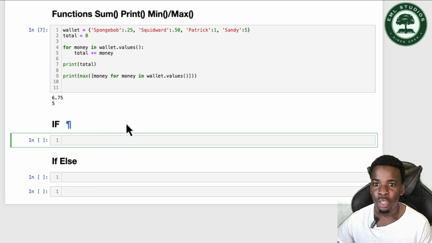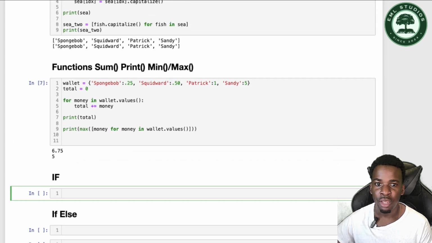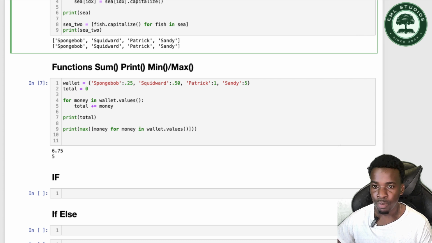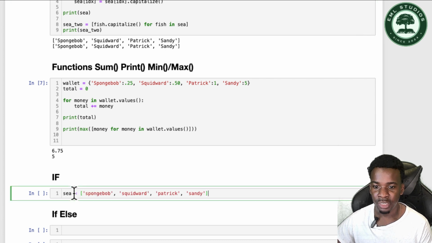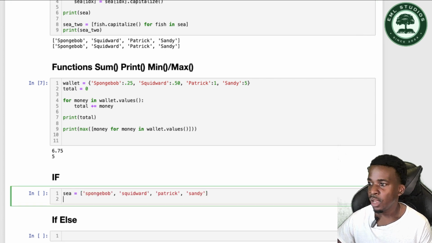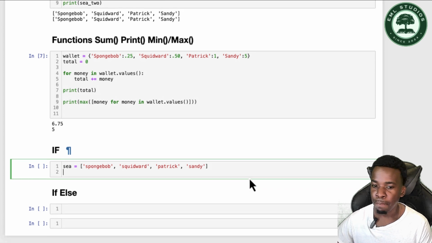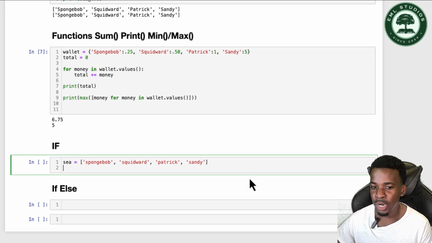Let's take a look. Let's say we had, once again, the list of fishes in the sea. Let's say we wanted to invite everyone to the beach. The only condition is that their name has to begin with an S. How would we do this? We're going to first implement a beach party list to say who's included within the beach party.